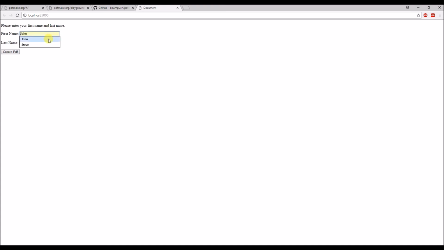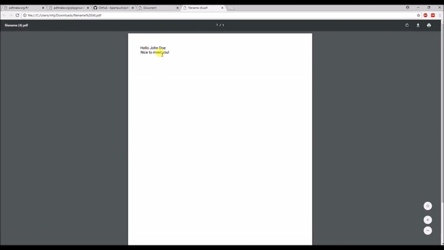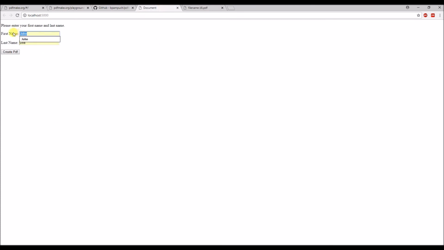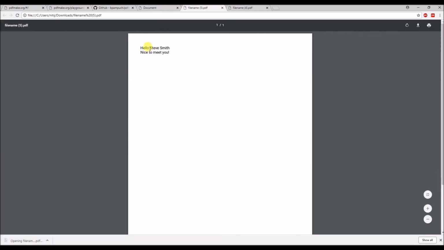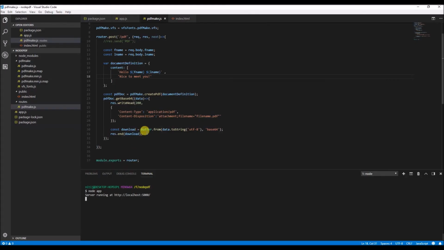So I'm going to supply two names over here. As you can see, there are already suggestions of two names because I have already worked on this example before. And if I open this file, then you can see that the name John Doe is over here. Hello John Doe, nice to meet you. And then if we provide a different name to the form inputs, then we will get another file with the different inputs. Hello Steve Smith, nice to meet you. So that's the simplest way in which I think we can use this library.